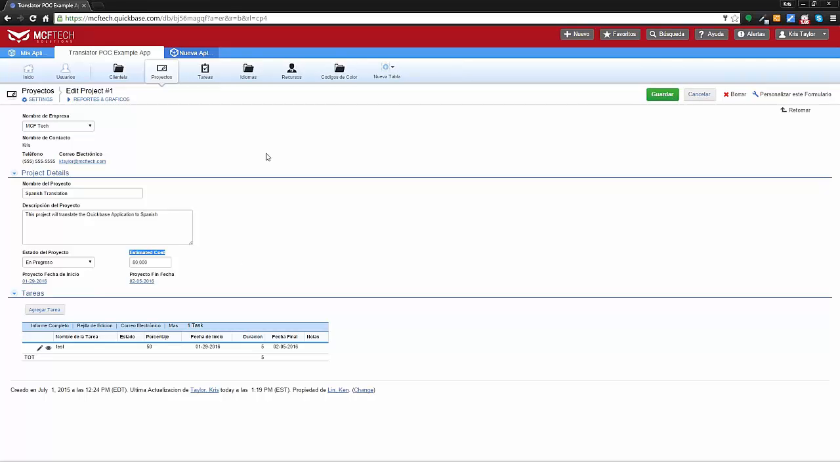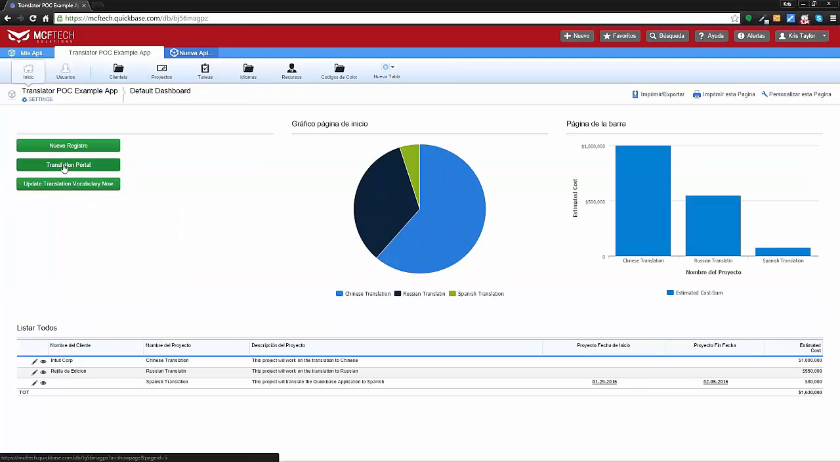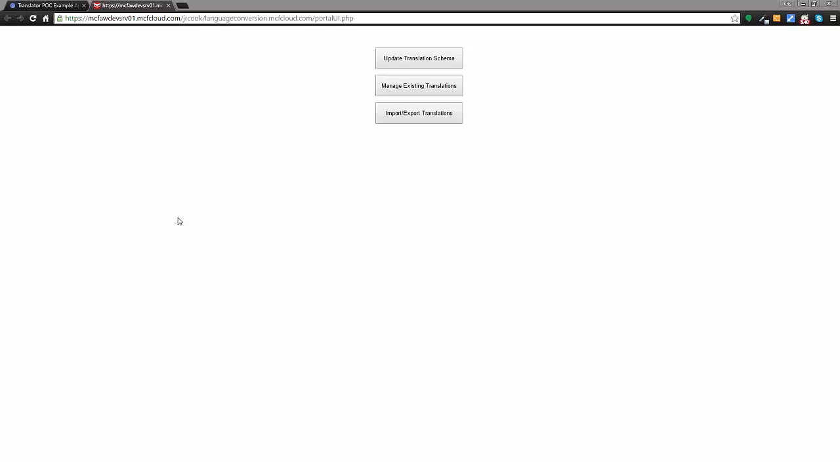It's really simple to go in and make those translations within the system. I'll do this right through the home page. We have a button for our translation portal, so I'll go ahead and launch that. Within this translation portal, we've got a couple of different options. Initially, once we've set up the application, we'll update the translation schema. This tells the portal the schema or configuration of your application, the tables, the fields, etc. We can manage our existing translations, and we can import and export translations.